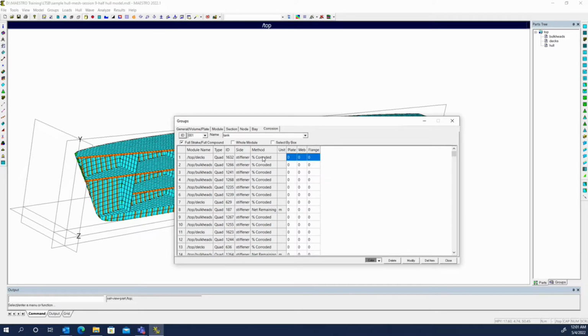The other option is the method, and you can do this by the percent corroded, in which case we would put percentages in here in whole numbers. So 50% would actually be 50, not 0.5. But we can also put in net corroded, or the other option, net remaining, and the units will populate, and right now we're working in meters. So if we wanted to, say, put on 5 millimeters of corrosion, we would have 0.05, and then for the web, we'll put 0.03 and 0.03 for the flange.